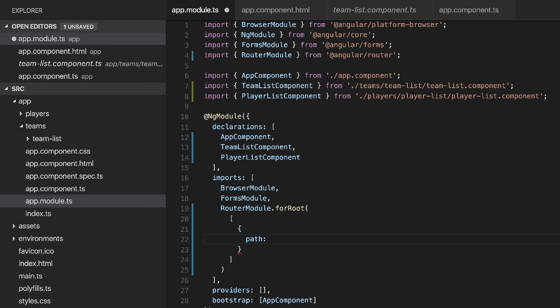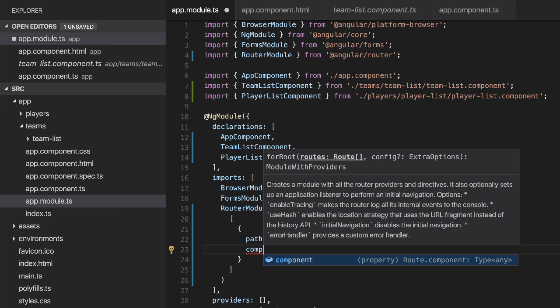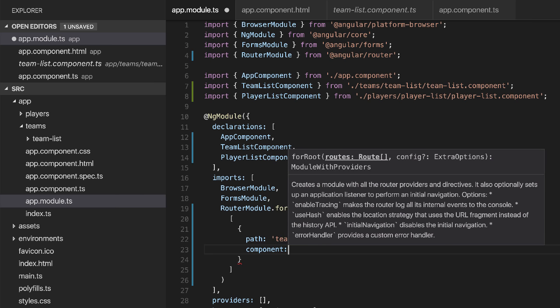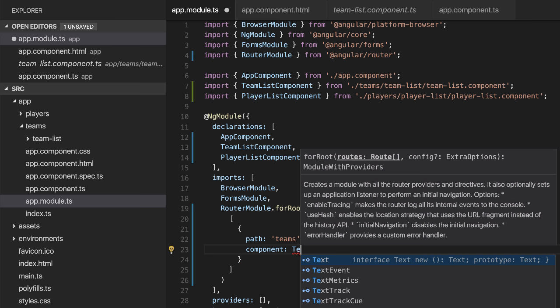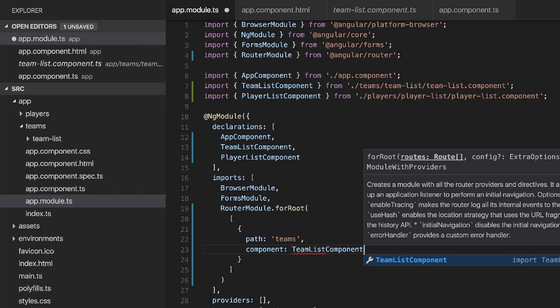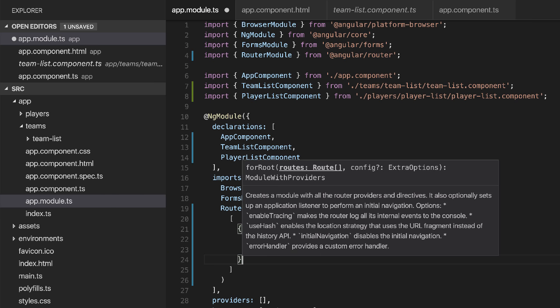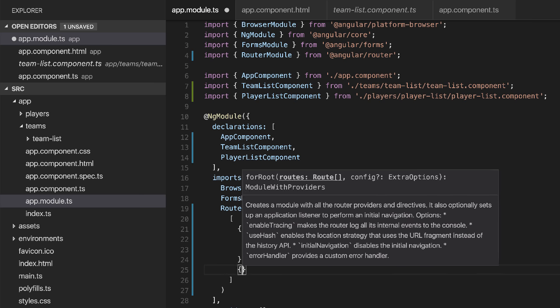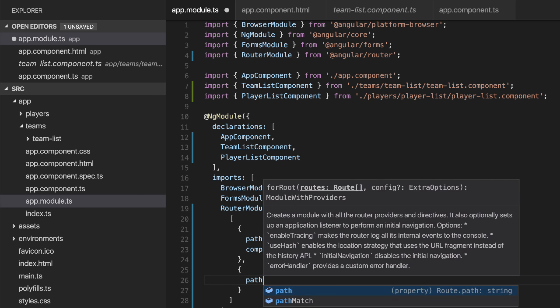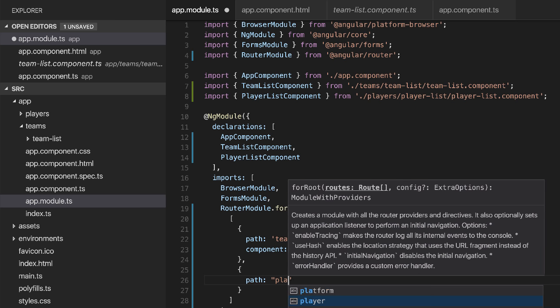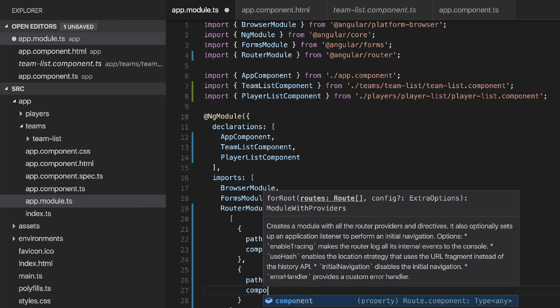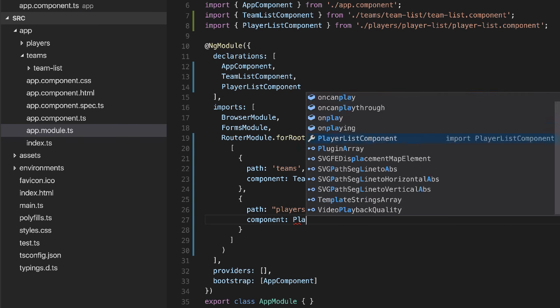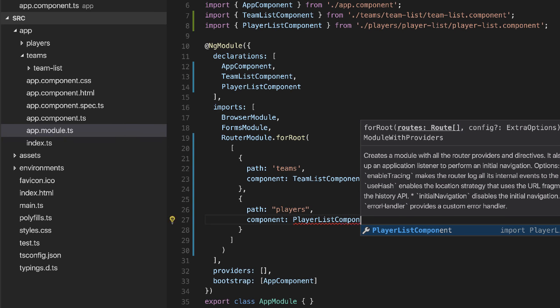Path is what we call it. We're going to call it teams, right? Because when we go /teams, we want to go this particular route. And then you specify the component that you want to use to handle that route. So in this case, we want the team list component. Right, so that's the first one. Then we're going to do one for players. So we go path is players, and the component is obviously the player list component.